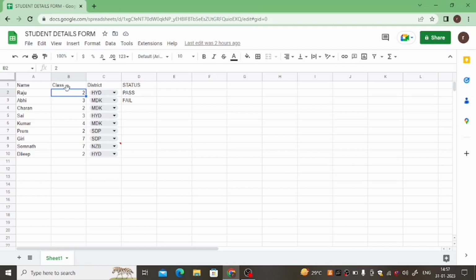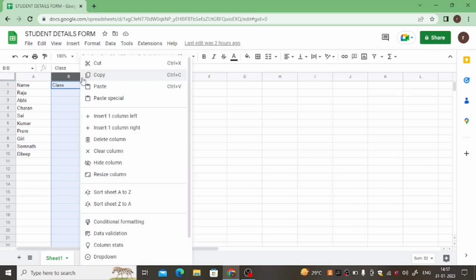So how to create a drop down here? Just click wherever you want to create a drop down. If you want to create a drop down for column B, you should select that column. So I selected column B. Here a small arrow mark is visible, right? Click on that small arrow mark, that is your drop down menu.